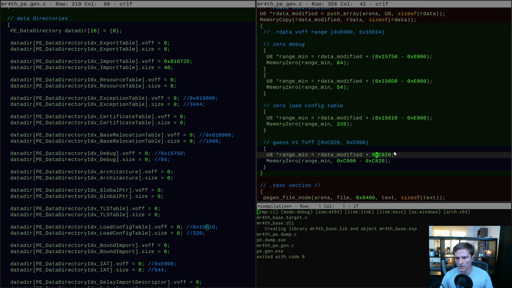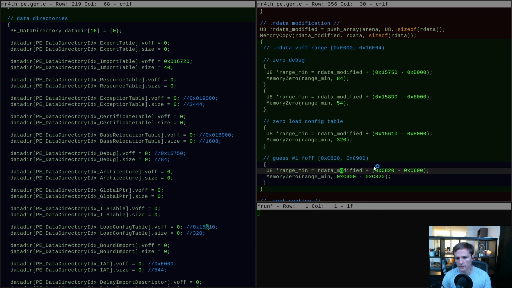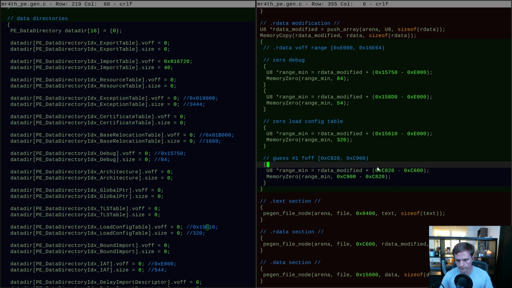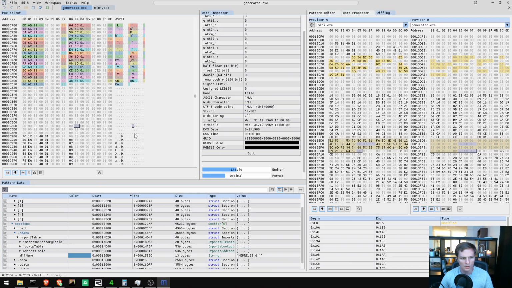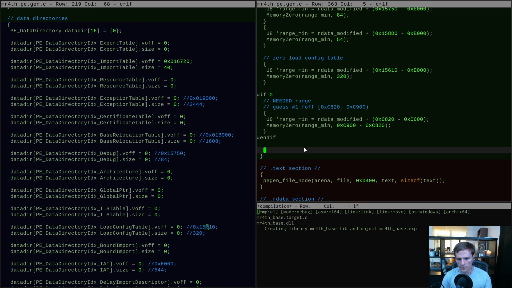Oh wait, this is wrong because I'm going to need to subtract 0xC600 to get the actual offset into the R data section. This is the base of this on the file. So this is a file offset, but R data modified is not relative to the base of the file. So that doesn't work. That part is needed. Okay. Let's bring that back.